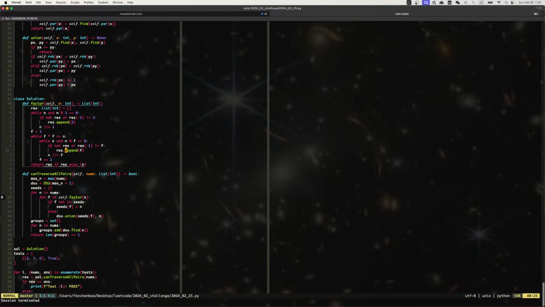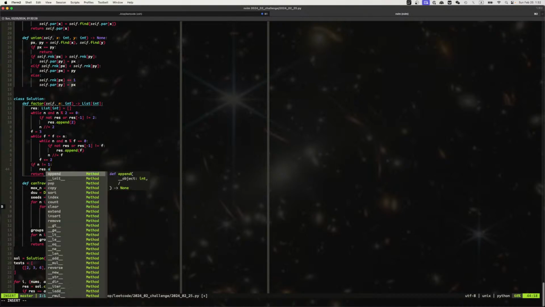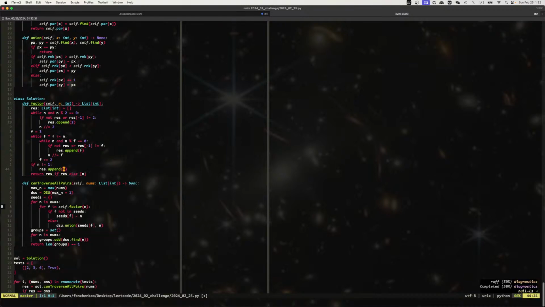Okay, so this is actually not right. We should say if n is not equal to 1, then res.append n. Okay, then we can return res. And that handles the other case as well, like when you put 3 in, right? And yeah. Okay.